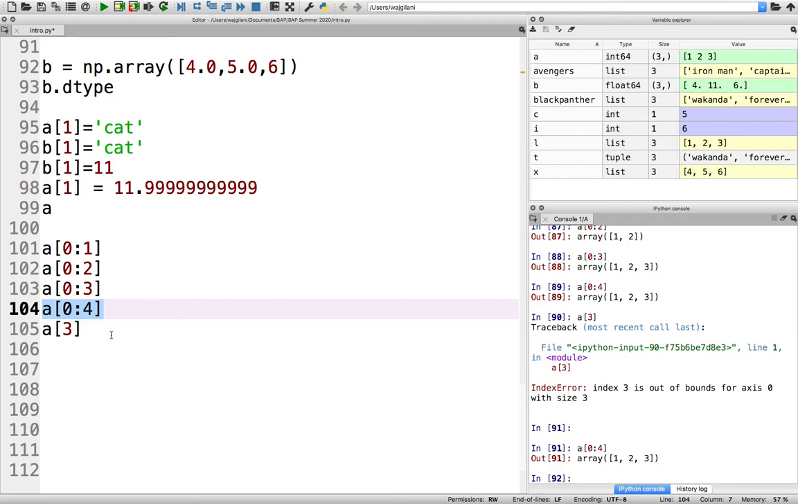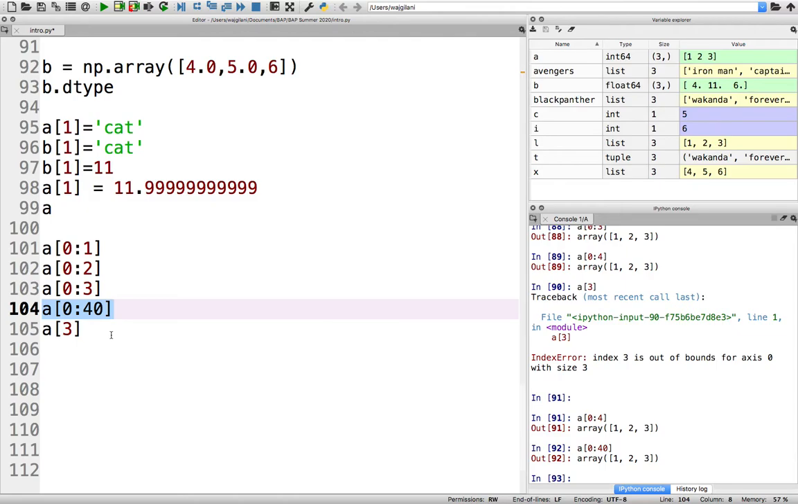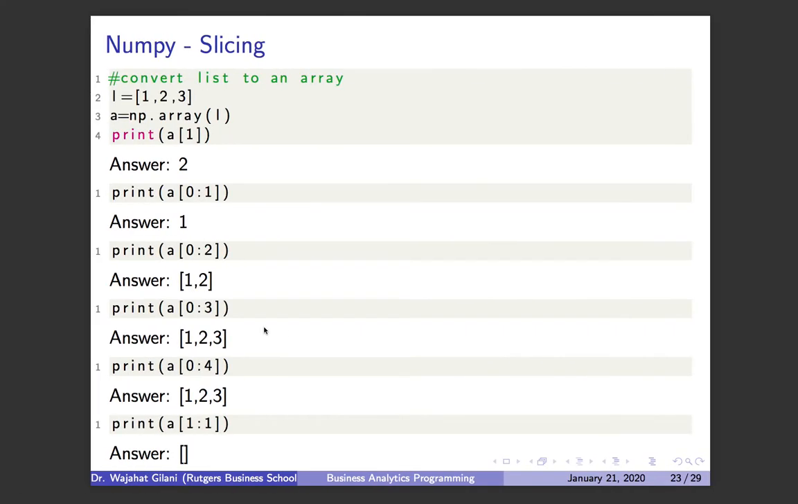I can put in any number I want. It'll give me up to the values that exist. So even if I put in 0:40 over here, there's no errors. It'll simply go, okay, give me the 0th value, the 1 value, the 2 value. Oh, there's no more values? Okay, that's it. Then that's all I'm giving back to you. It's not going to give you an error. It's just going to give you back all the values that exist. So the colon is very forgiving.